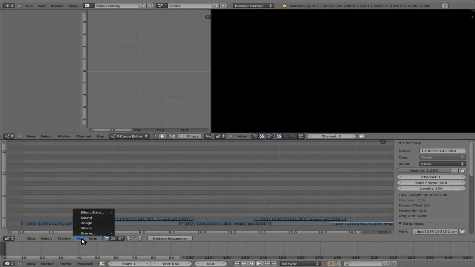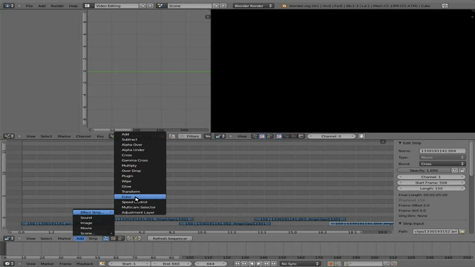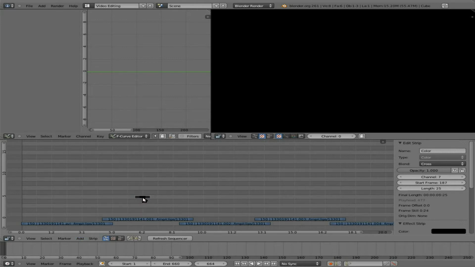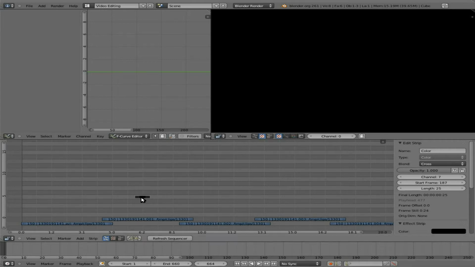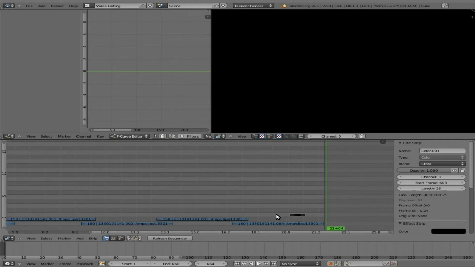Next, I'm going to say Add, Effect, Color. By default, it adds a black color, but you can change the color over here if you want, but black is what I want. I'm going to grab that, throw it up here at the beginning of the video, and I'm going to Shift-D it to clone it, and drag one over here and put one at the end there.